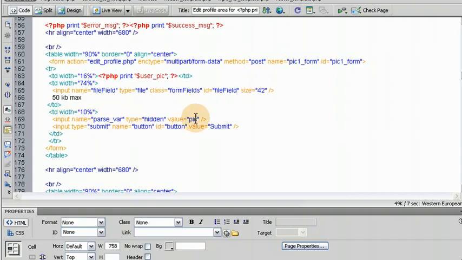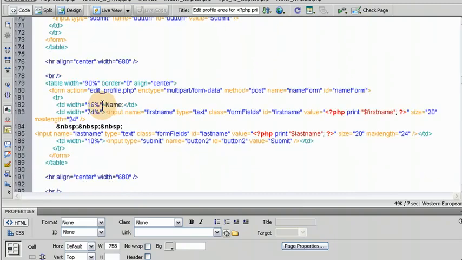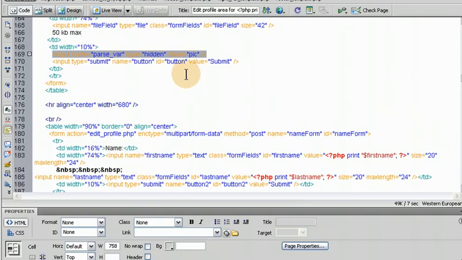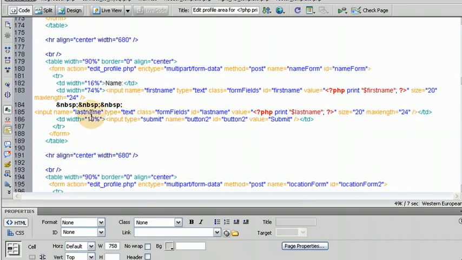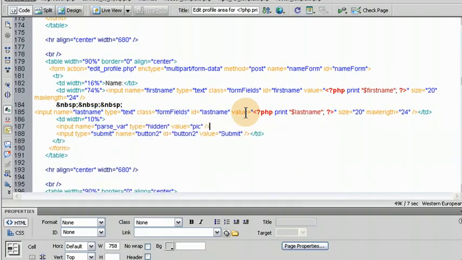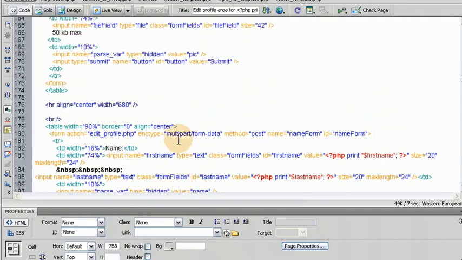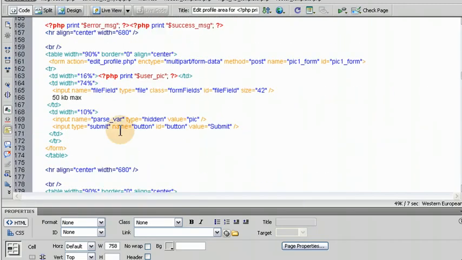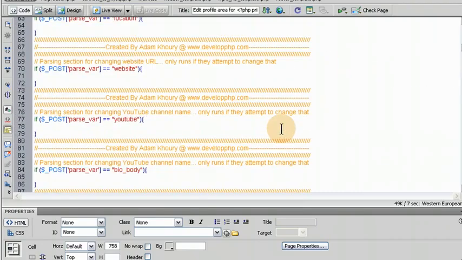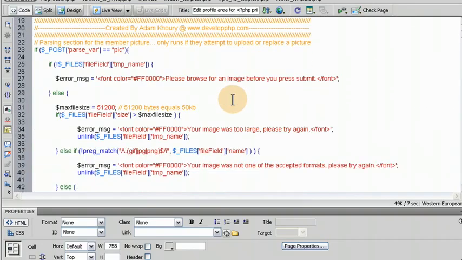So on each one of these little forms down through your page, you just put I'll show you. For the next one, I haven't even put that in yet, so I'm going to load it here. Right before the submit button, and this one is going to be name. So the parse variable is name. The hidden parse variable is name. In this form, the hidden parse variable is pic. You see what that does? So that way in your form, you can just process that piece of data and not the whole page, you know what I mean?